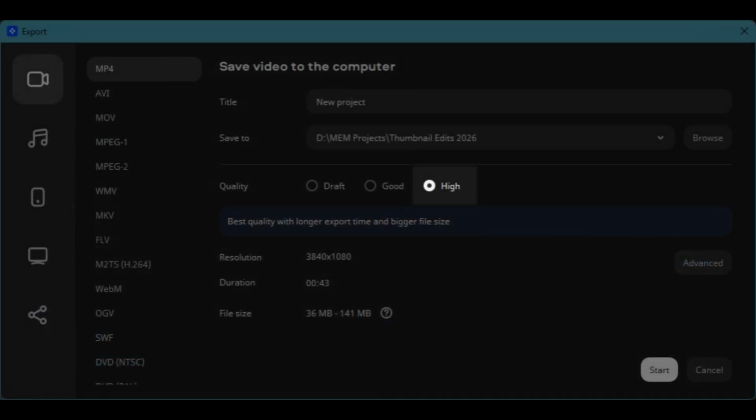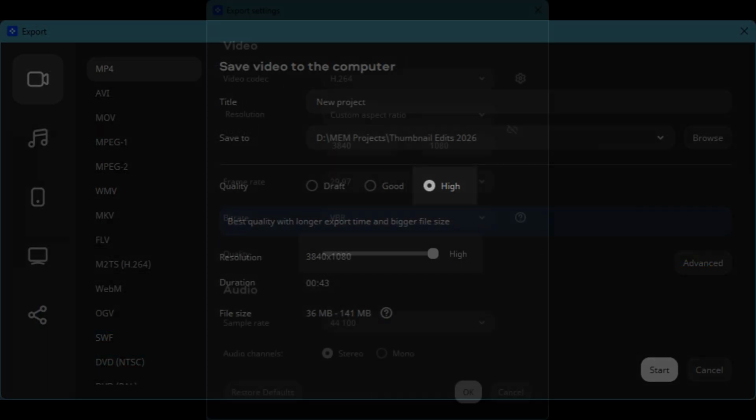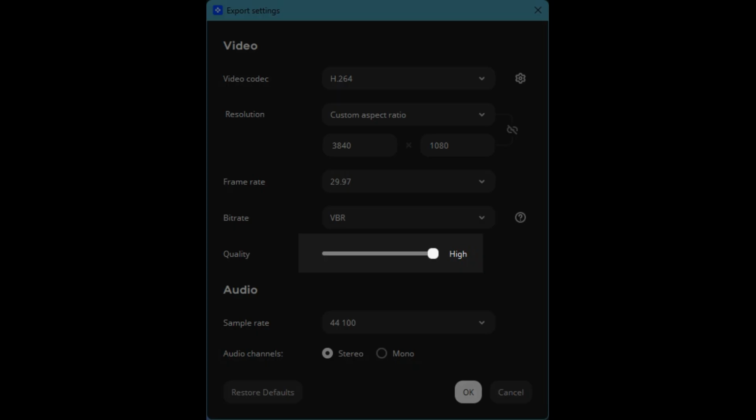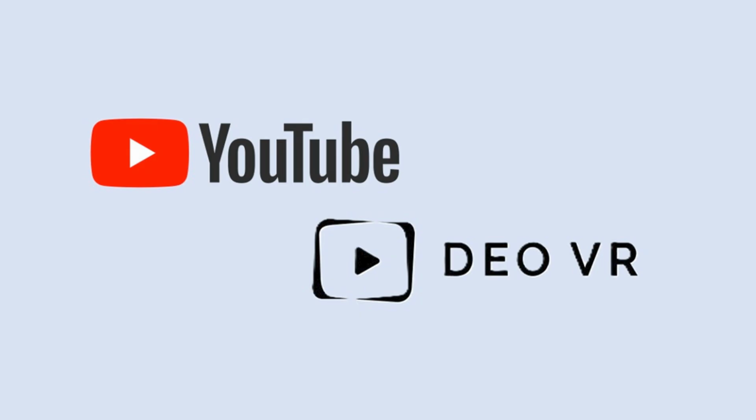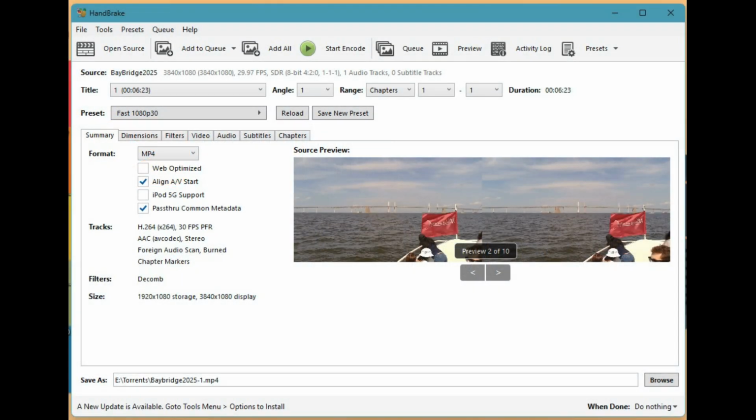When you finish editing your spatial 3D video, be sure to save it in the highest quality level possible. To force YouTube and DeoVR to recognize your video as a spatial 3D video, you need to inject specific metadata into your video file by using HandBrake before posting it online. I'll start with the HandBrake settings for YouTube because those settings are almost the same as those for DeoVR.